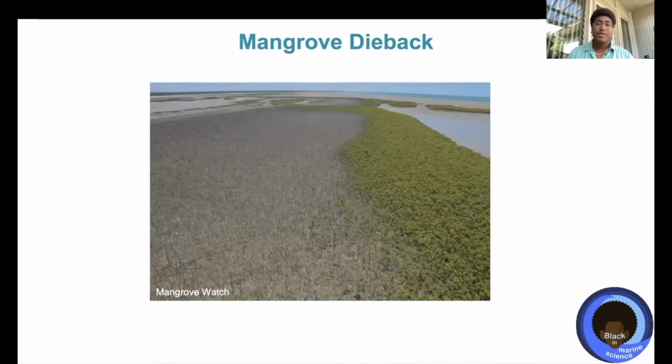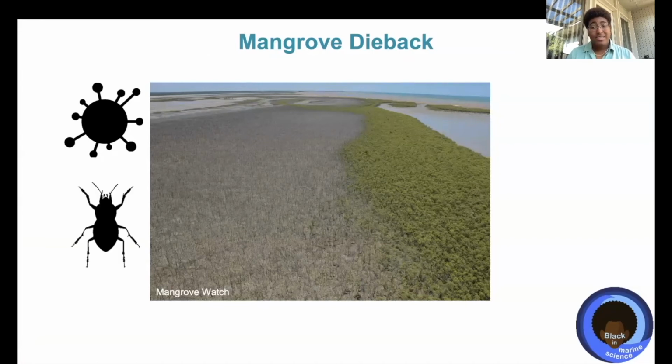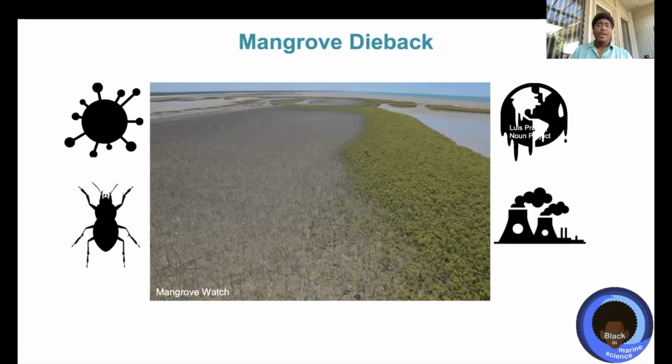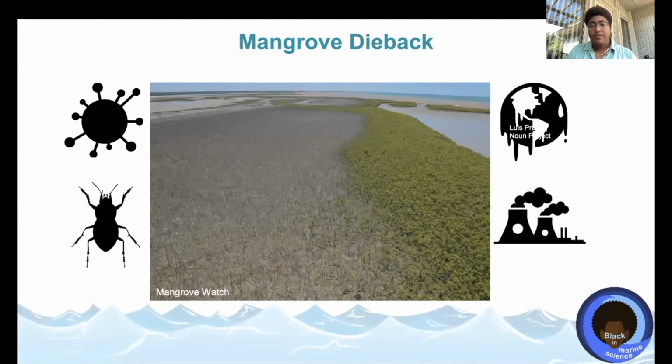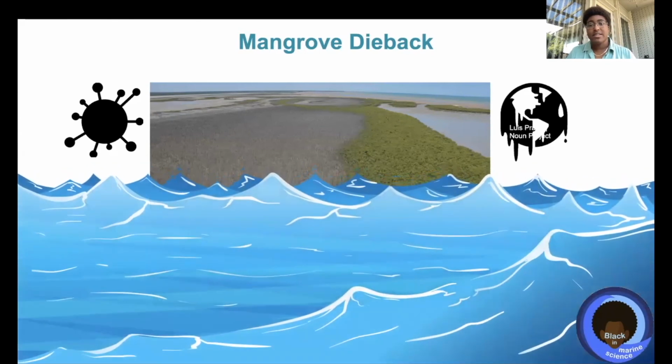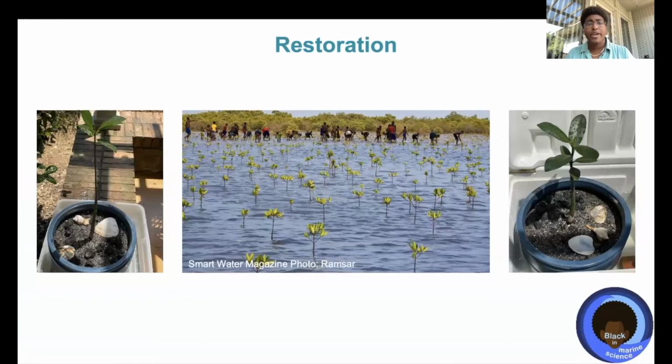Over the years, we have seen some dieback occurring. Now, this dieback is a result of different diseases and insects. It also is a function of climate change and also pollution. And that pollution, again, can be chemical. It could also be marine debris as well that hurts the root systems, gets tangled up in the trees, and prevents them from thriving. And also, we've seen that sea level rise can also create a great effect on these mangroves.